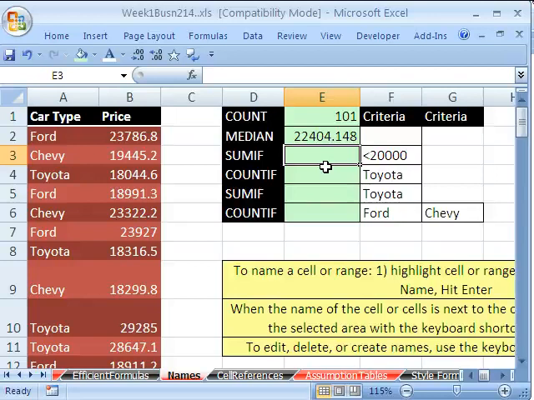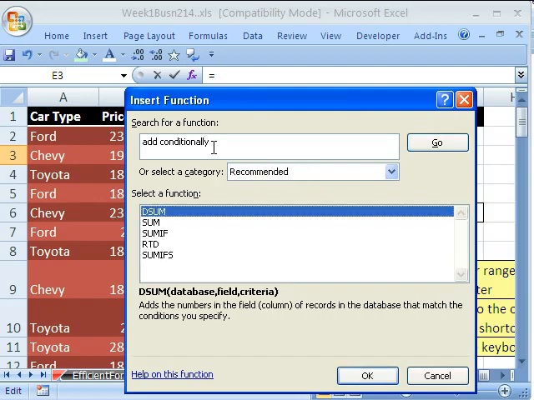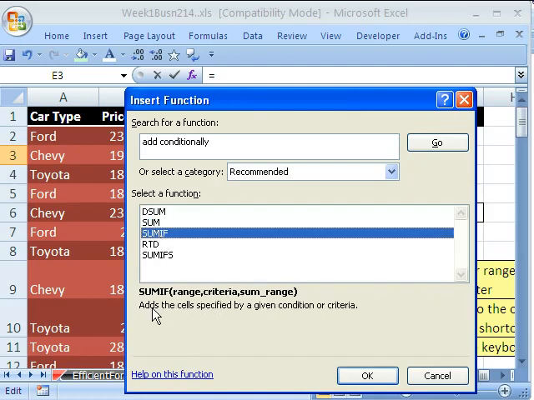Now, what would you search for? Well, you'd search for sum conditionally, right? So say something like, or add conditionally. And it's got a few of them. dsum adds the numbers in a field or column of records in a database. That could work, but you'd have to look at help on how to do it. Sum, no, that just adds it. Sum if adds the cell specified by a given condition or criteria. That sounds like the one.